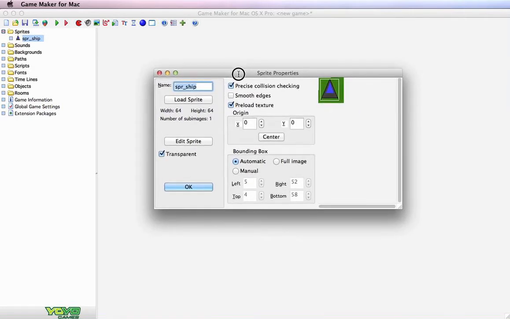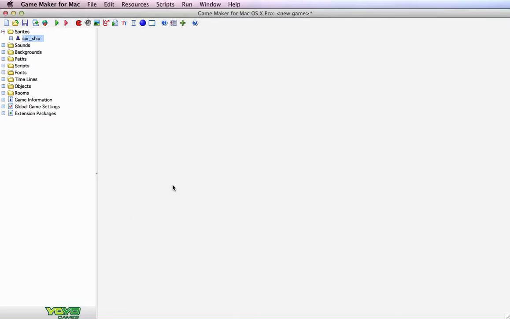Okay. Now I want transparent, even though there's green on the background. Don't worry about that. When I have transparent checked, it's actually not going to show the green. It'll just show what I've drawn there. Okay. Click OK, and there's my ship.